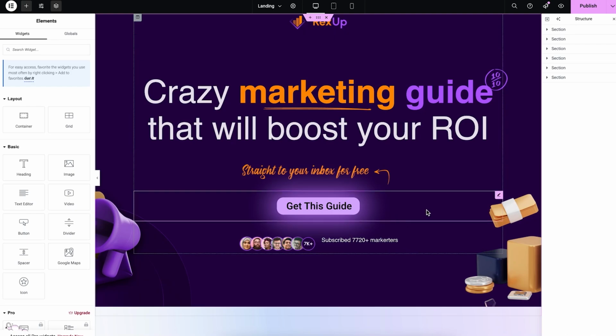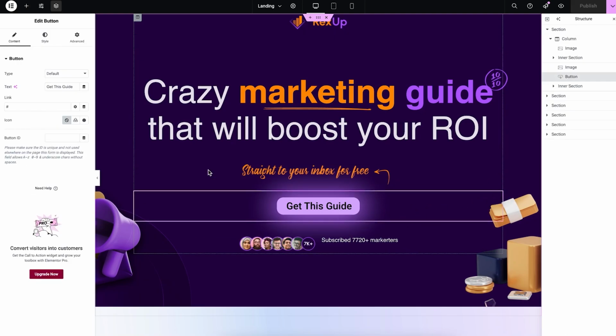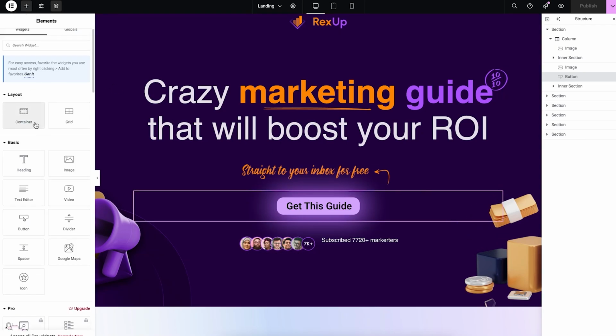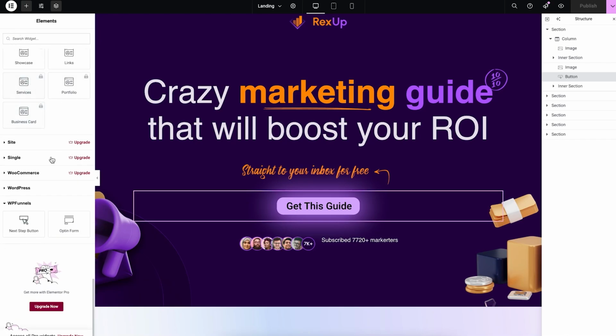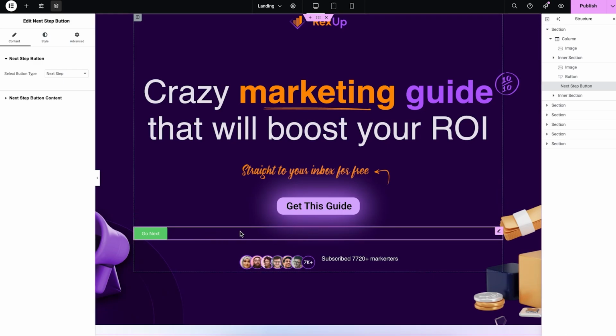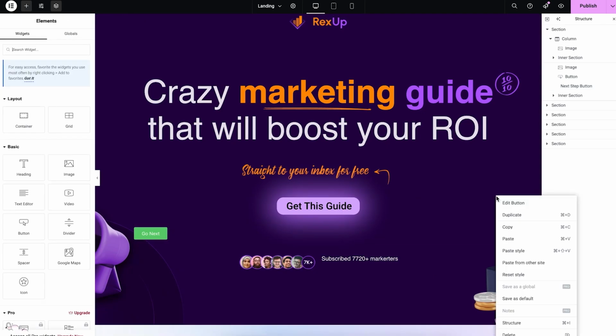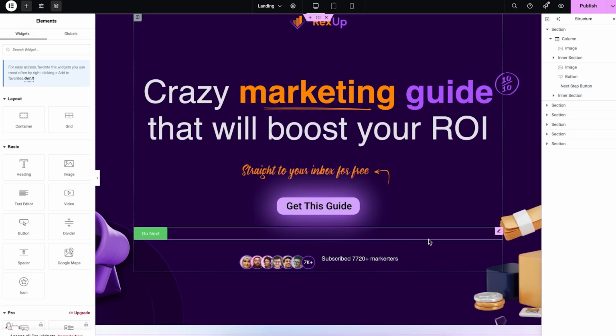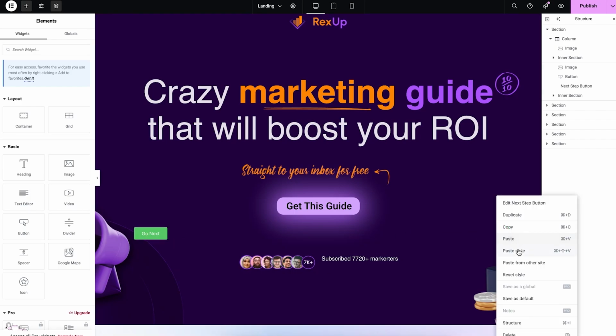All right, so as you can see, this is a CTA button, a regular Elementor button. Right now, what I'm going to do is click on plus, go to the very bottom in the widget area, choose the next step button and drop it right below it. Okay, so you can see this button appears. Then let me just copy this button, and for the widget that I just dropped, the next step button, I'll right click and paste style.